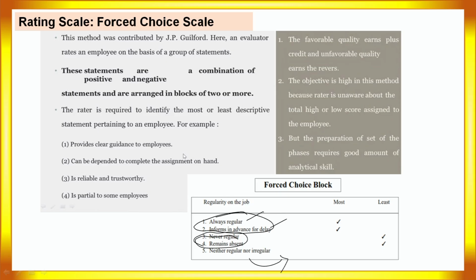Now the respondent needs to respond to both these valid and invalid items, and they also need to respond to both the pair. One pair is the favorable, another pair is the unfavorable. Now, why should this type of complex rating scale be used?